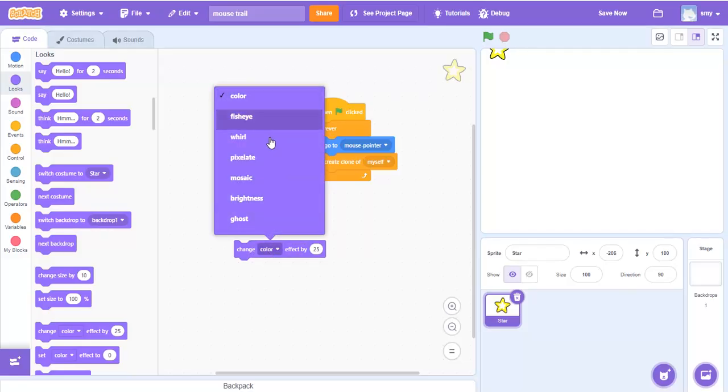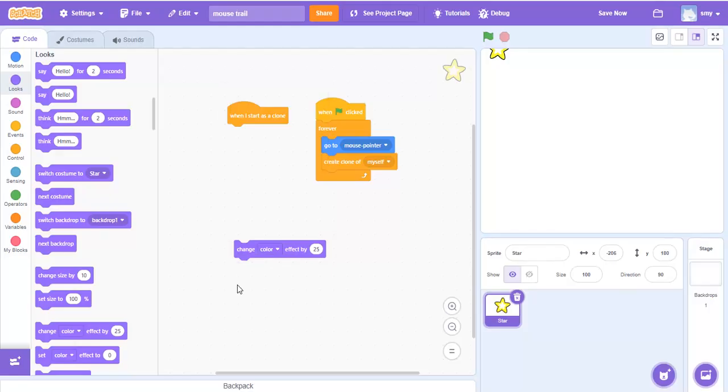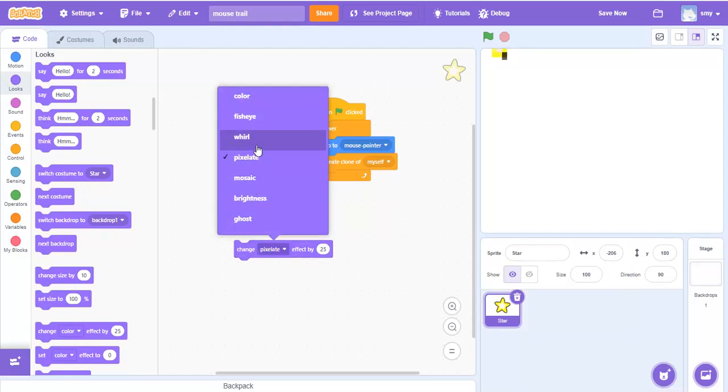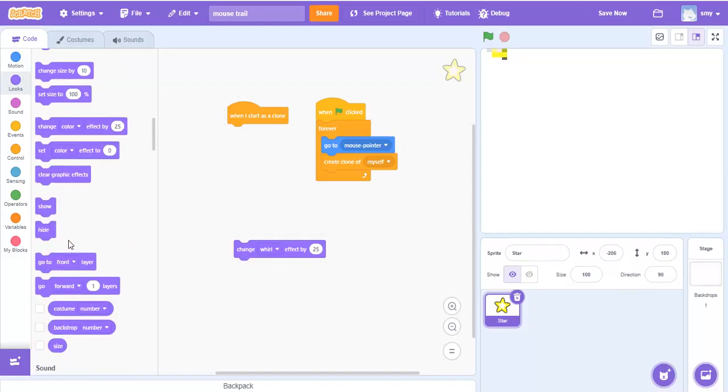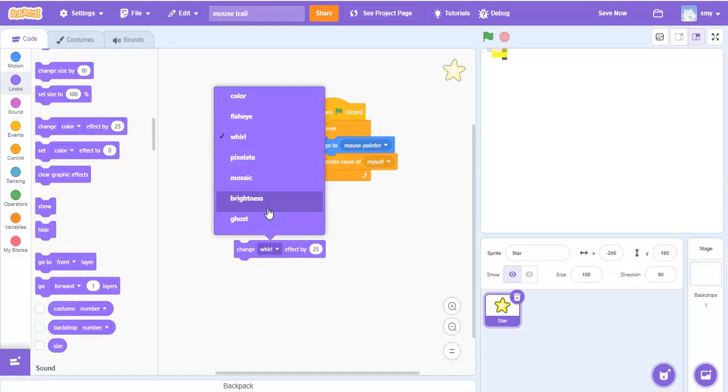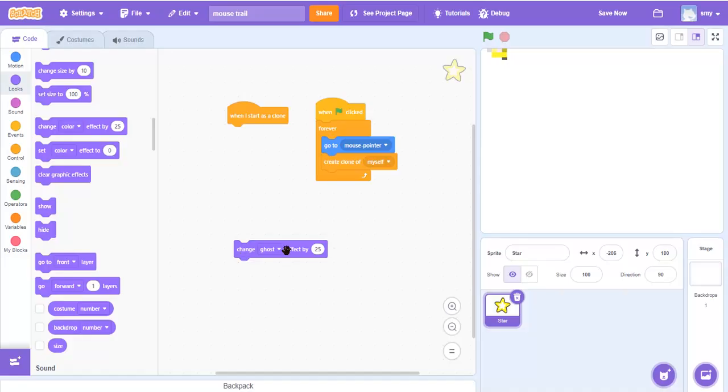There's a lot of effects in Scratch that might be helpful. For example, the change color effect changes the color of the sprite. The pixelate effect changes the pixelate of the sprite, and the whirl changes the whirl of the sprite. But we need the ghost effect. Now go here and click on this small circular thing and then type here 10.